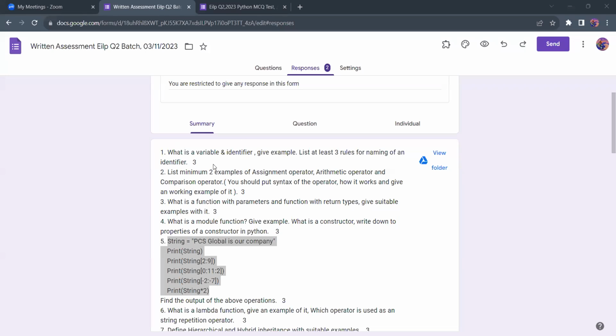Okay, so first, write a variable identifier. That should be easy. Example. Okay, I'm sharing this. Wait a minute. Okay, so variable and identifier definition, it would be easy. An example also. At least 3 rules of naming of an identifier.